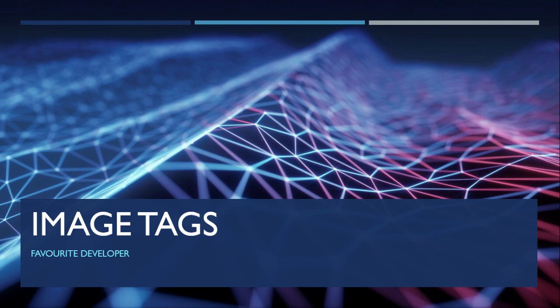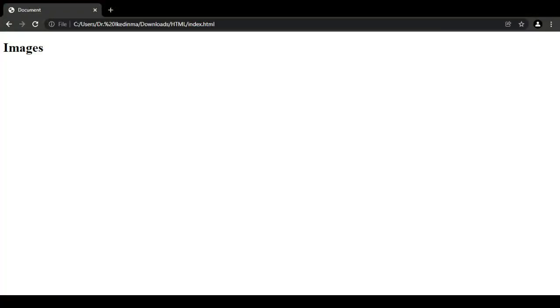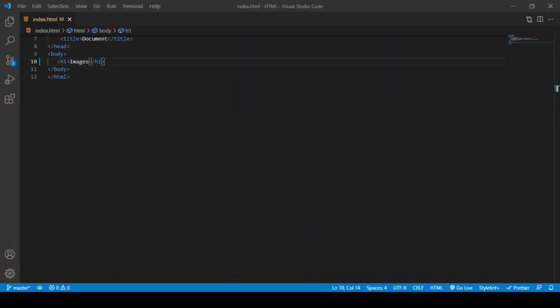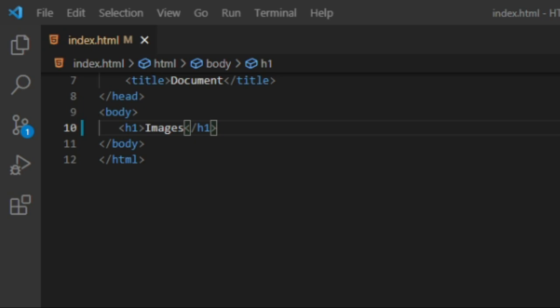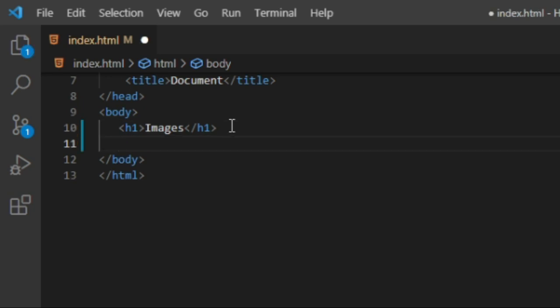In this video, we're going to be talking about how we're going to be adding images to our web page. And for us to do that, we'll need to use the image tag in our HTML file. So go ahead and open your code editor. The only thing I have there is currently an H1 tag which says images. So I'm going to come below it and then add the image tag, which will enable us to add images to our web page.